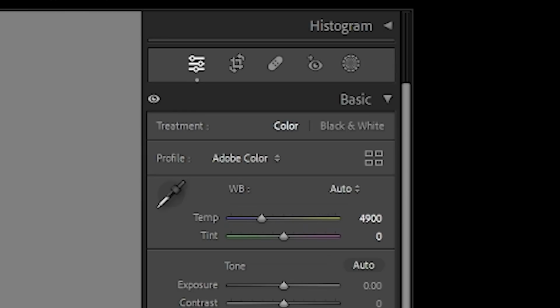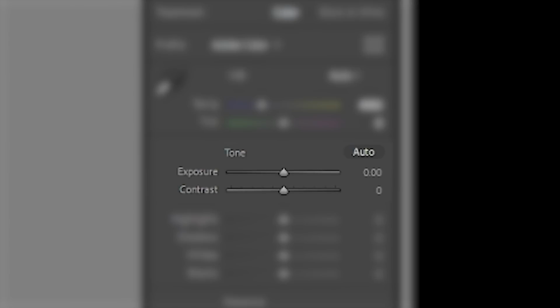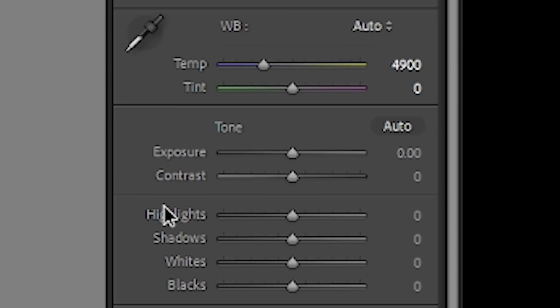So the first two sliders that we have to deal with are exposure and contrast. Exposure goes into the raw data of your photo and it literally turns up how much light is being let through. It's a smart way of doing it. Whereas contrast just increases or decreases the contrast.